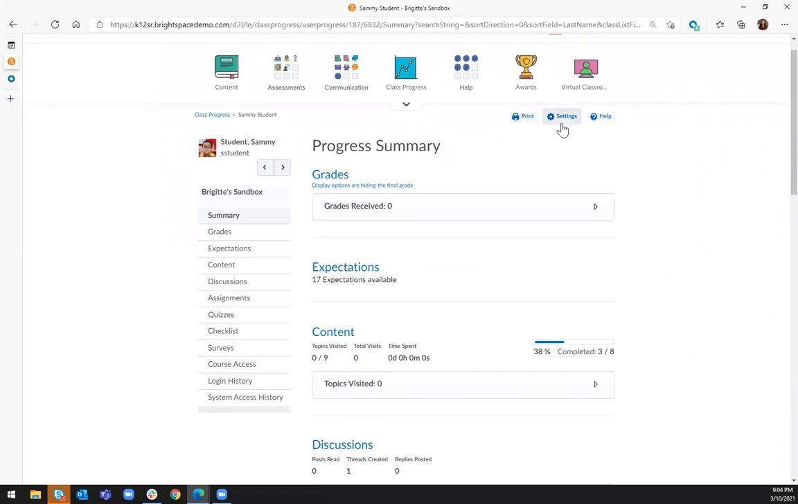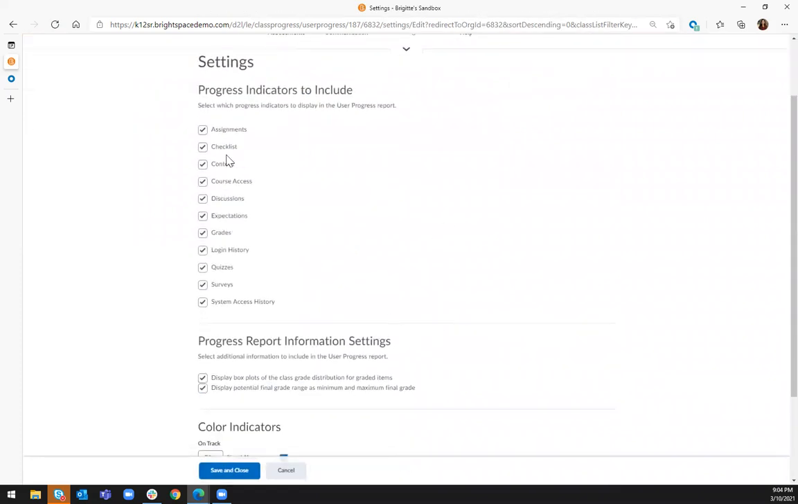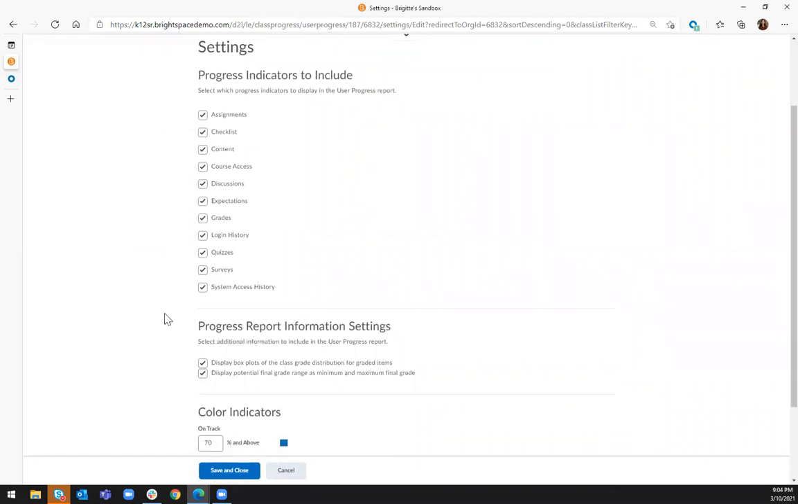And if you go into the settings, you have the option to select which indicators you want to see for that student. Again, as I said before, these indicators may vary according to the time of the year or what you are looking at. So you can simply uncheck the boxes for the indicators that you do not want to see for a student at a given time.